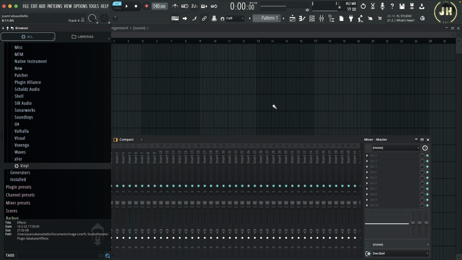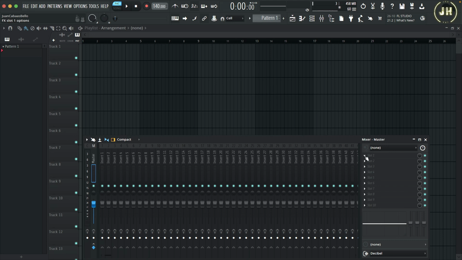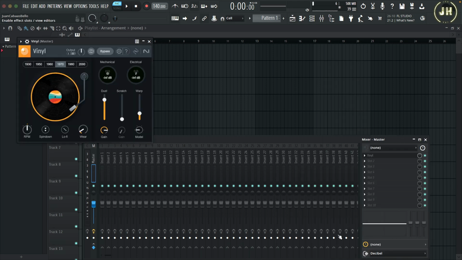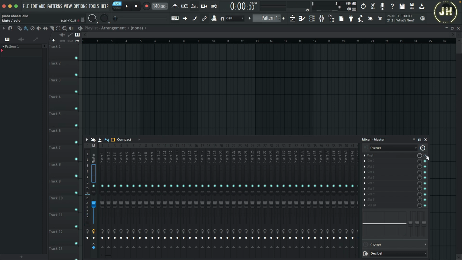So now, if I close the browser, if I want to add the plugin to a free slot, I just have to click on a free slot, and here on the bottom, you can see that I have the plugin. So this is the easiest and fastest way to add a new plugin to FL Studio. But now let's have a look to the more advanced way.